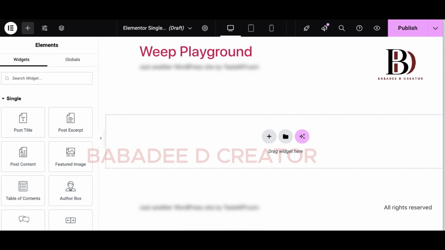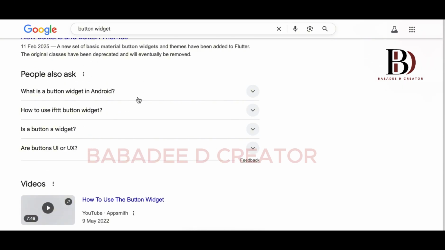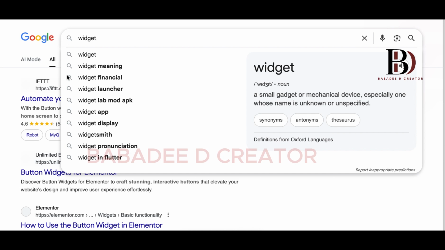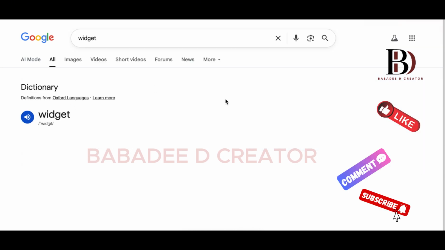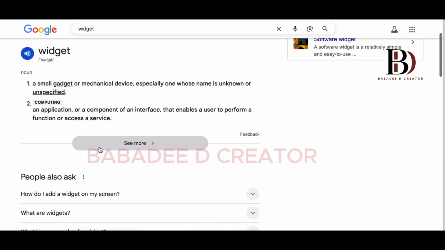Let's get to know what a widget is all about. What is a widget? A widget is a gadget or mechanical device, especially one whose name is unknown or unspecified. The second definition says an application or a component of an interface that enables a user to perform a function or access a service.